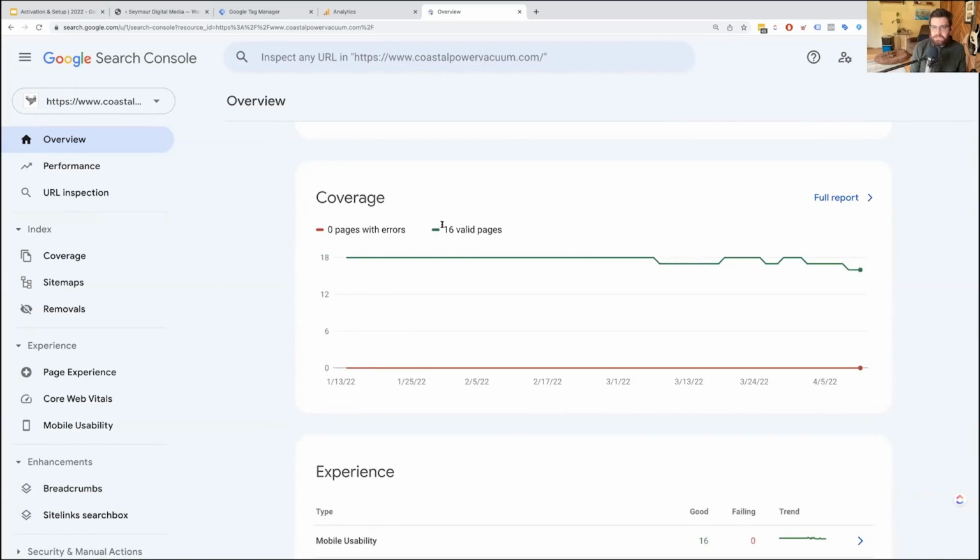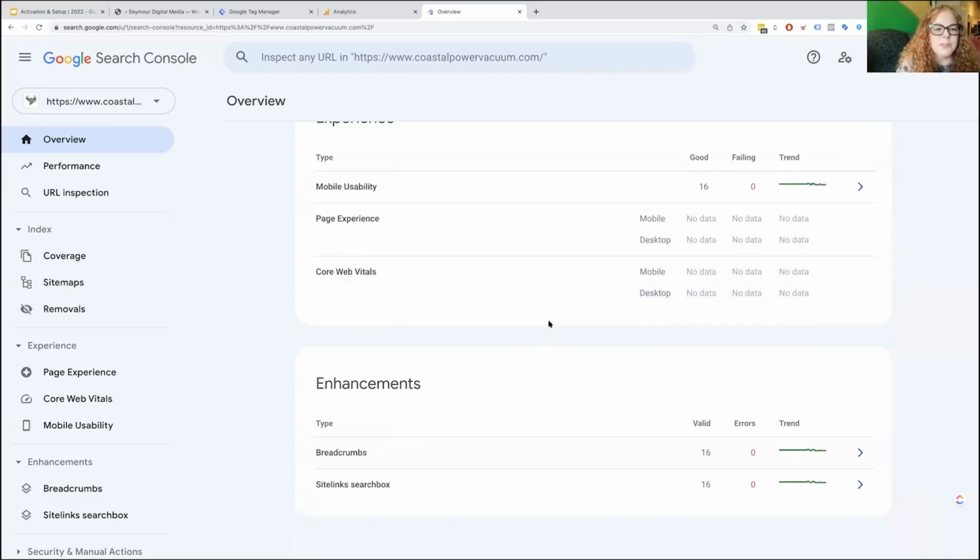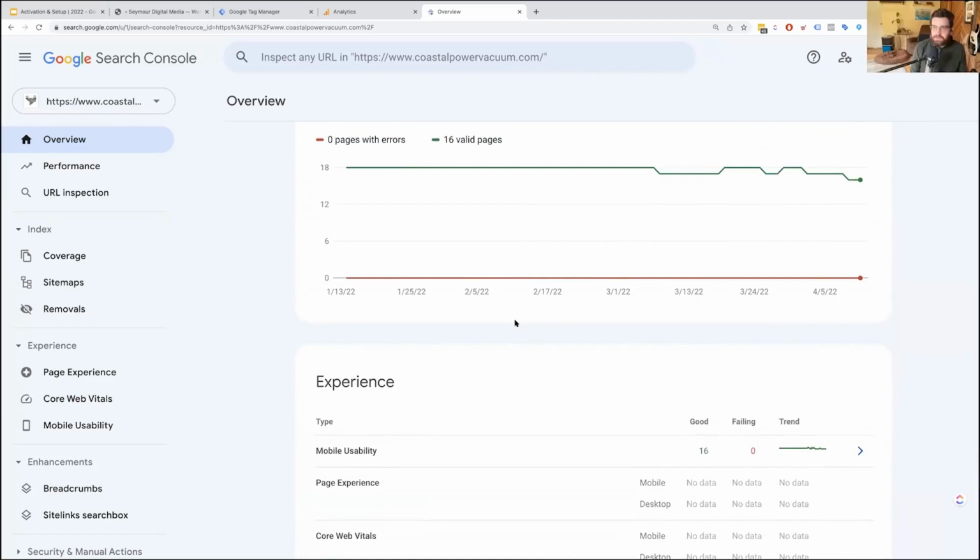Do they have errors? In this case, he's got 16 valid pages. That's awesome for us. We've done well for the mobile. So that's good. We show the performance. I just want to get people excited.